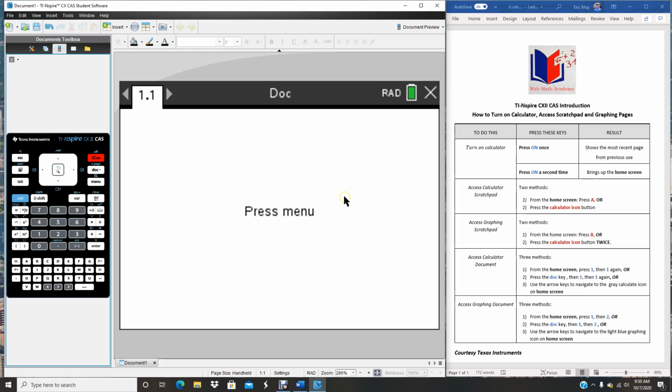Today we're going to do just a short introduction into the use of the Texas Instruments Nspire CX II CAS calculator. We're going to talk to you about turning it on, accessing scratchpads, and accessing documents.